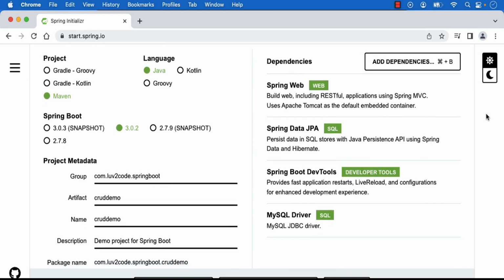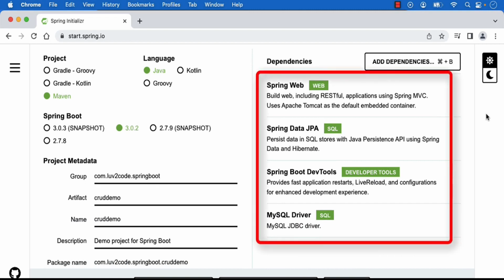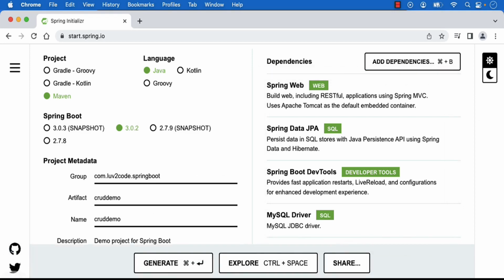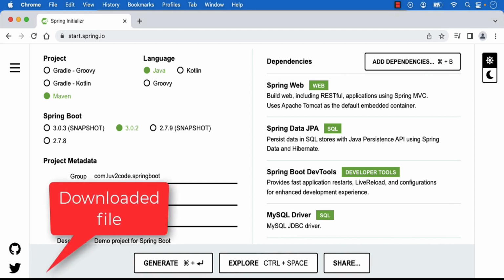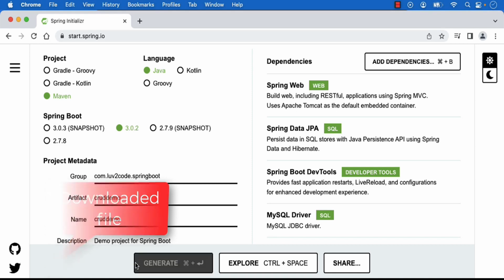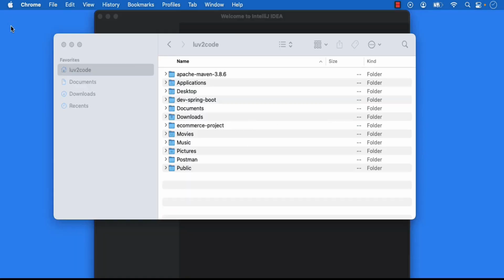I like this. Okay, so down at the bottom here, just make sure you have the appropriate items selected: web, JPA, dev tools, and MySQL. And then just go ahead and generate the project. Your web browser will download it, and we'll import this into our IDE. Alrighty, so I'll go ahead and close my browser here, and I'll move over to my file system.